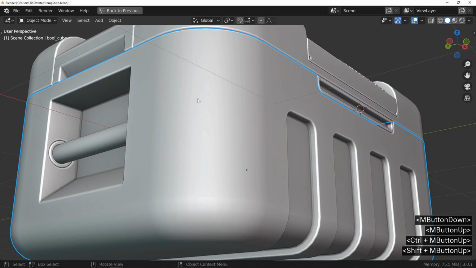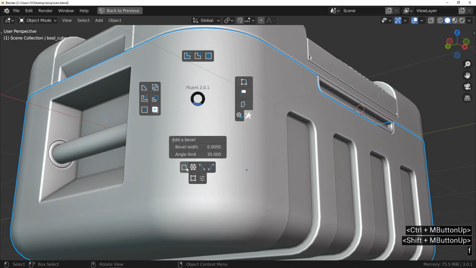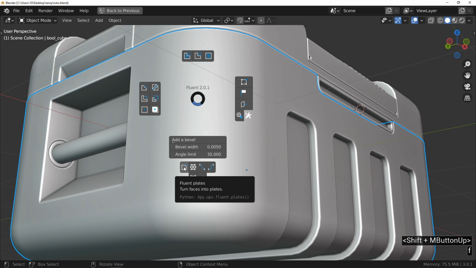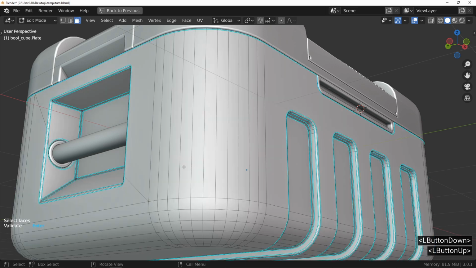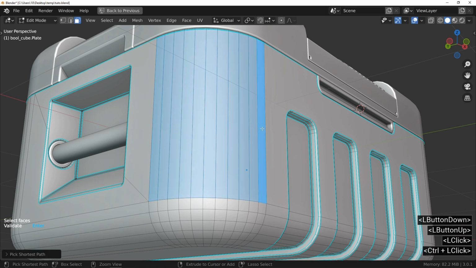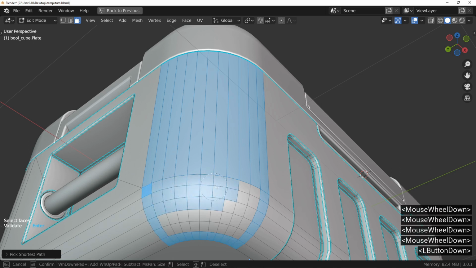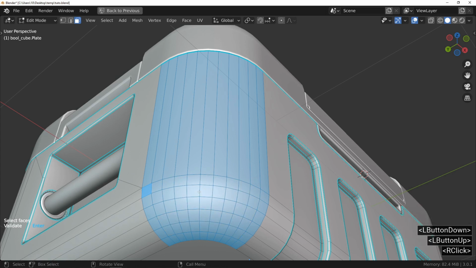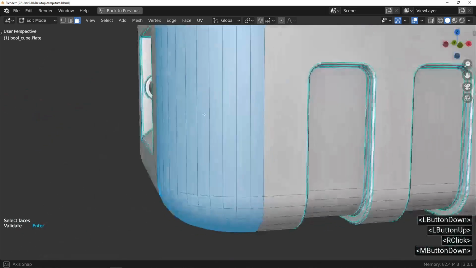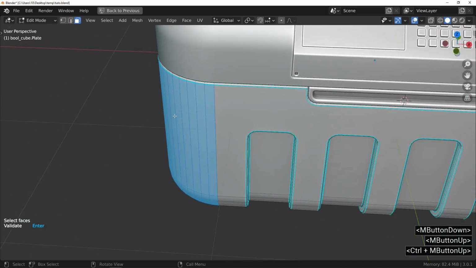Select the bottom part of the object and press the F key, then the Plat button. Your object automatically switches to edit mode. Select the faces that will be transformed into plates. As you are in edit mode, all the standard Blender selection tools are available. You can use the Control, Shift or C key to paint your selection. When you have made your selection, press the Enter key.